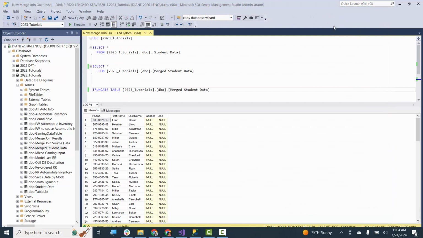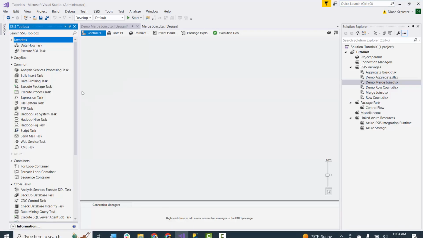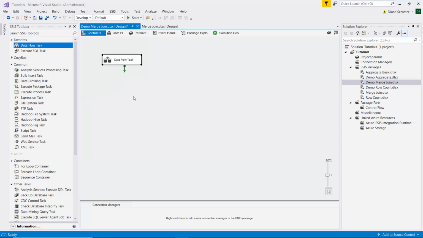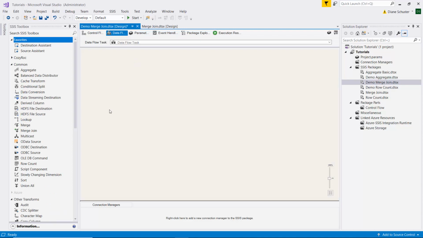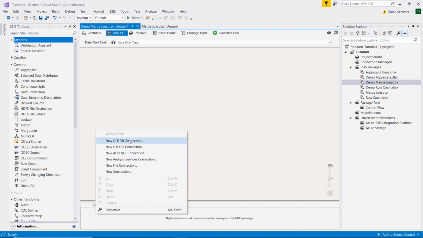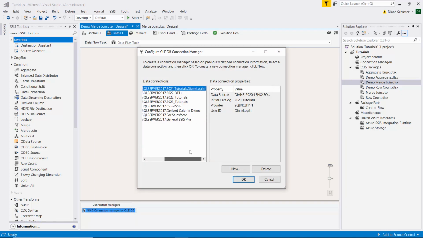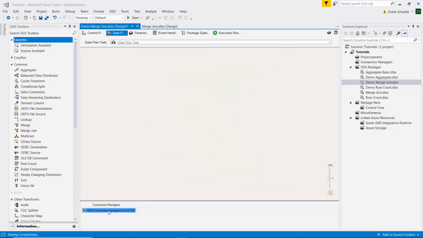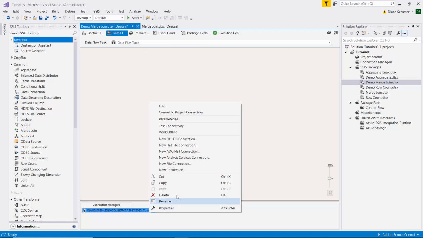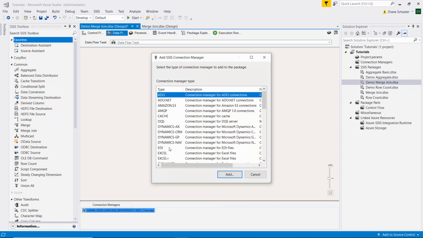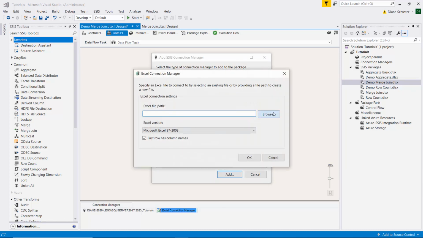So I'll close that, and now we'll go to Visual Studio, and we'll start with our data flow task and double click to go over to the data flow canvas. I'm going to go ahead and define the connection managers. So I'll set up the OLE DB connection for the table input. That's also the same database where we will write the output table. And we'll click OK. And then I'll set up a connection manager for the Excel file. And we need to find the path, which is right here.